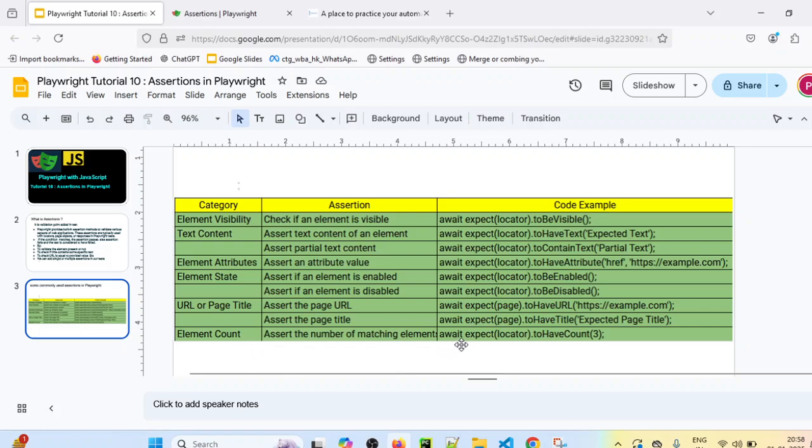So we can use await expect locator to have count and whatever number we want to expect. So I will show you the example of this also.